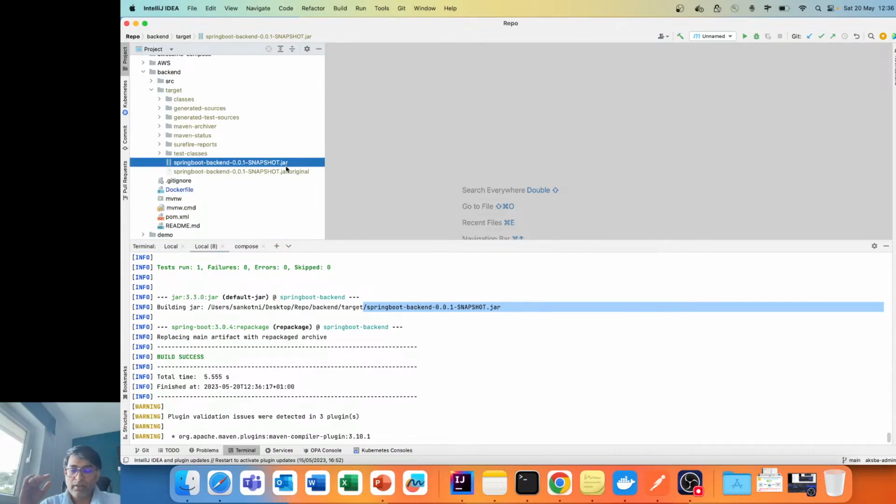The file extension jar stands for Java archive. There are majorly three extensions in Java. .jar stands for Java archive, .war stands for web archive, and .ear stands for enterprise archive. So this particular jar has been created.